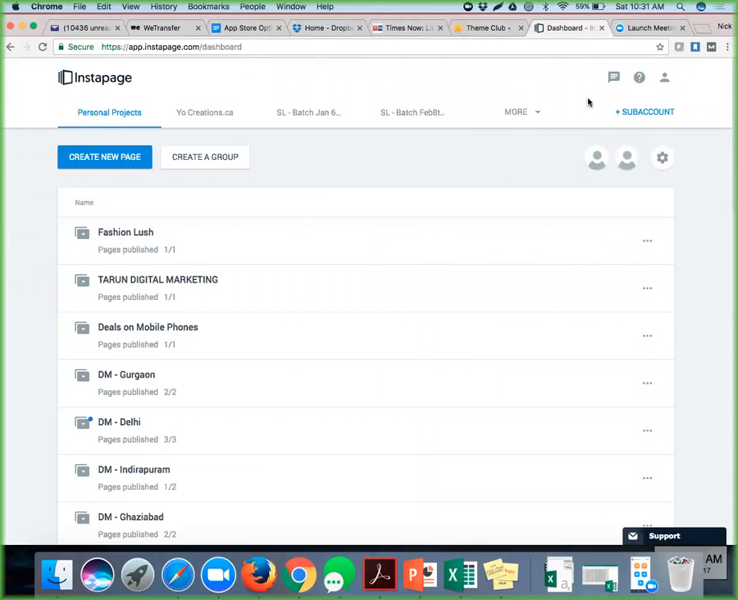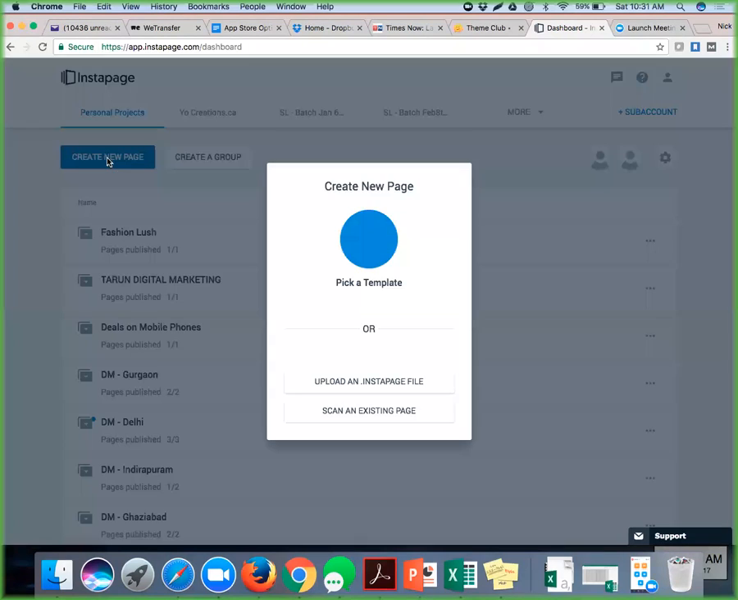All right, so I've logged in already. And the moment you log in, it comes up with these details, right? I mean, you can create a new page, which is a landing page. Now there are several templates available.